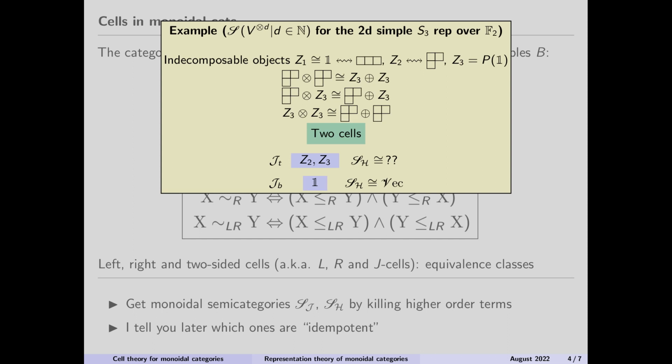What happens? Well, I have characteristic 2 coefficients. So the trivial and sign representations are the same. Okay? So I still have 3 indecomposable objects. I have the unit, the standard survives. It's still indecomposable. It's still simple. And I have the projective cover of the unit. And I just wrote down the multiplication table for you.